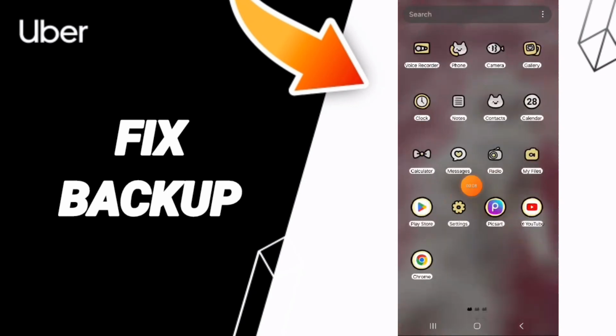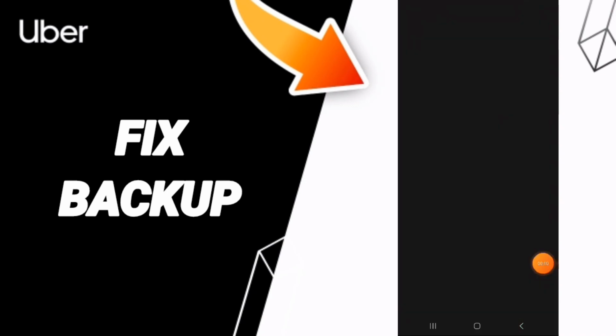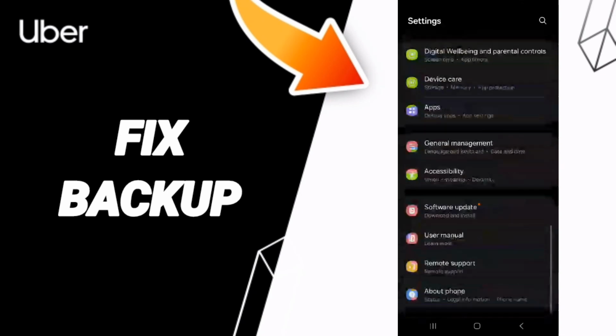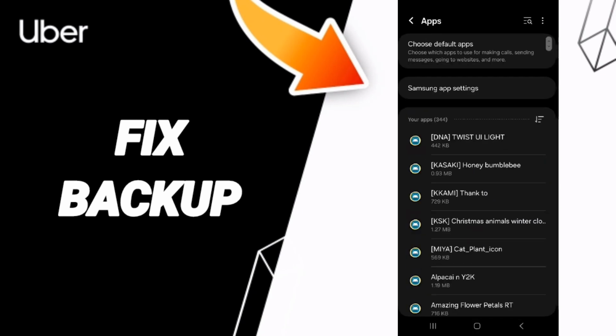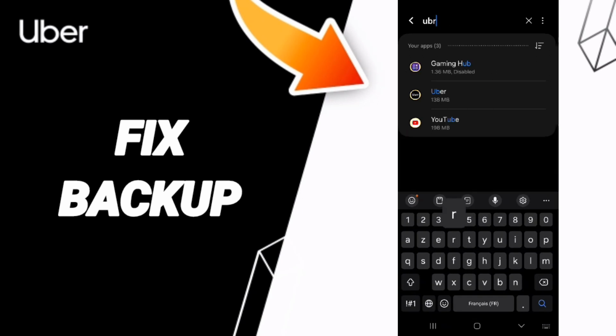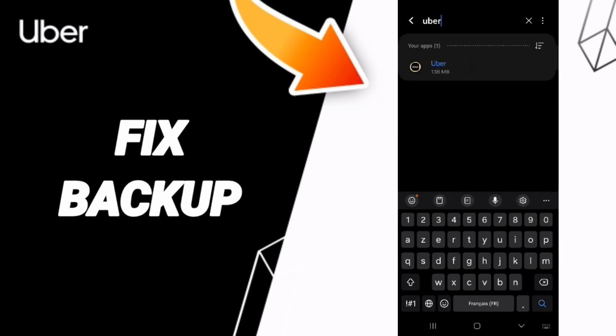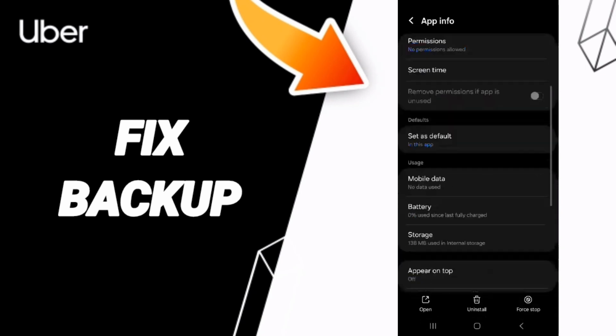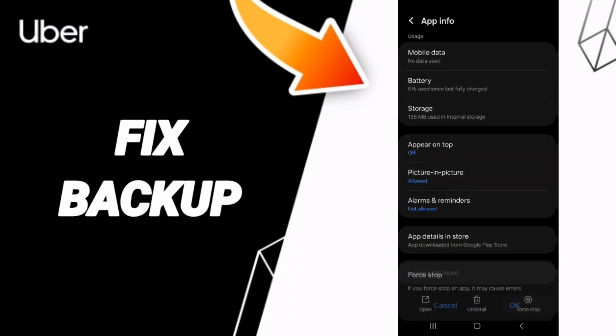You will enter settings. On this page, you can click on apps, default apps, app settings. On above, you can search for the Uber app and click here. Then you can click on force stop and click OK.